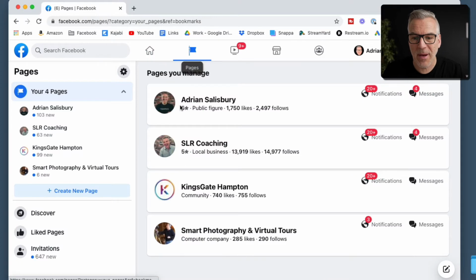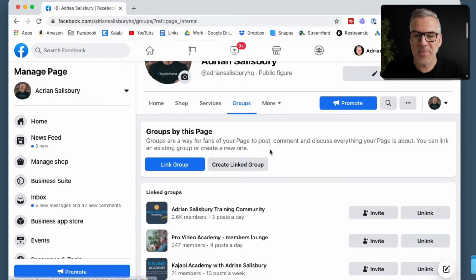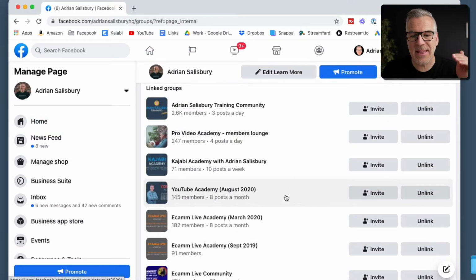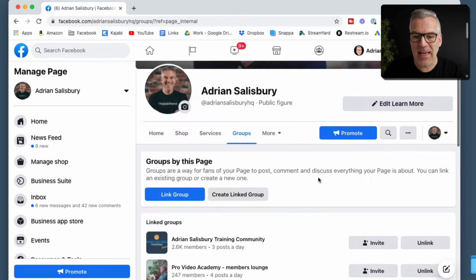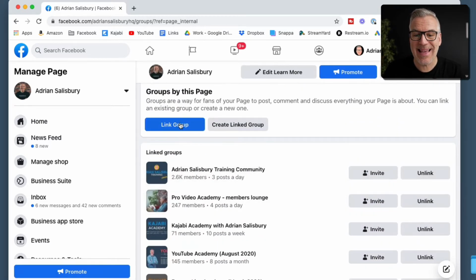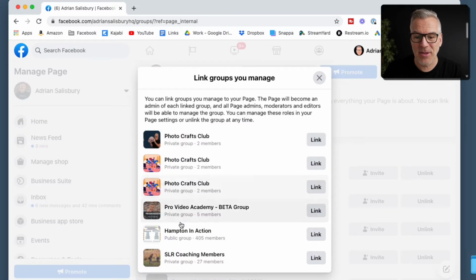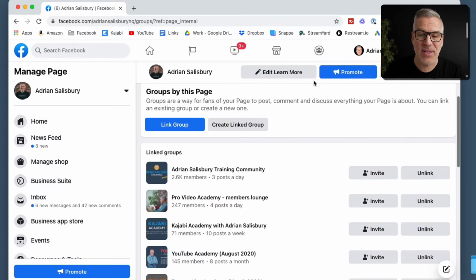So if I go to my page and it shows groups down here, anything that this page is linked to as a group will be listed down here. If you're looking for one that isn't there, hit link group and you should have it show up down here, and you can just hit link and it'll add to that list. Now we can actually create a linked group.